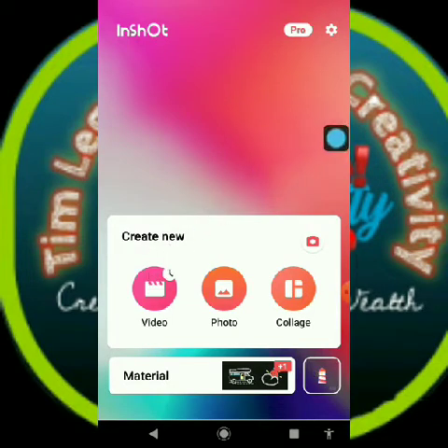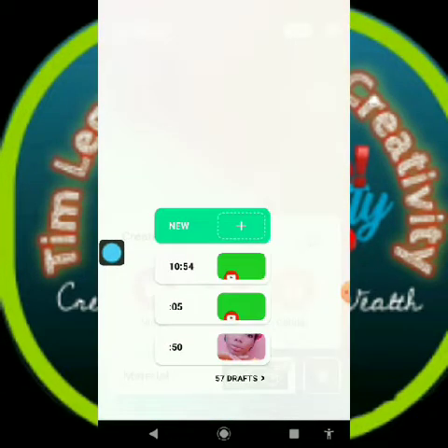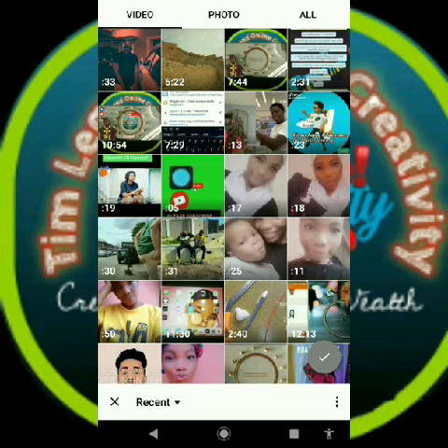Now when you open the app, you can use it to edit videos, you can use it to edit photos, you can also use it to create collage. We want to edit a video, so click on video. These are drafts of videos I've made so far, but since we want to create something new, click on new. Note, before you open this InShot app, you must have made your video already, probably with your camera or whatever. Now you want to edit it, so that is what we are doing. So click on new. We select the video we want to edit.